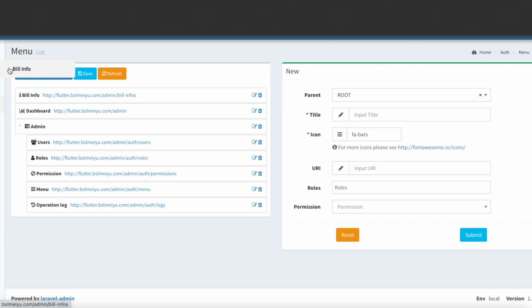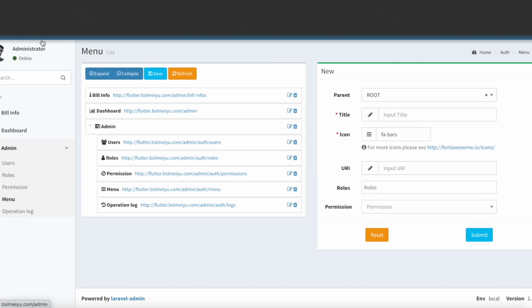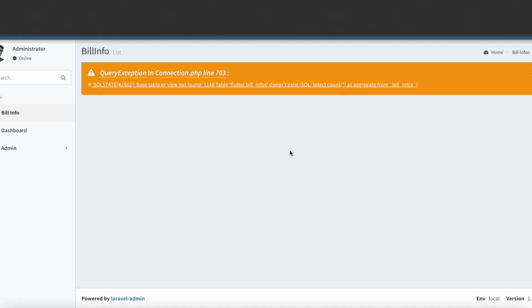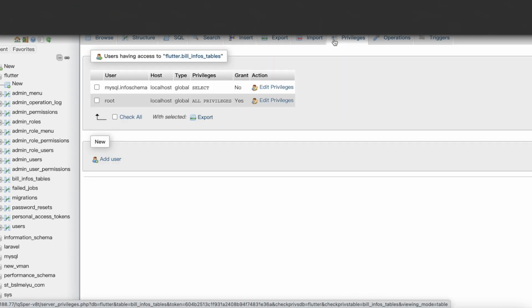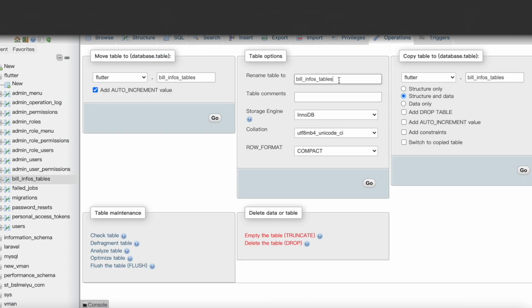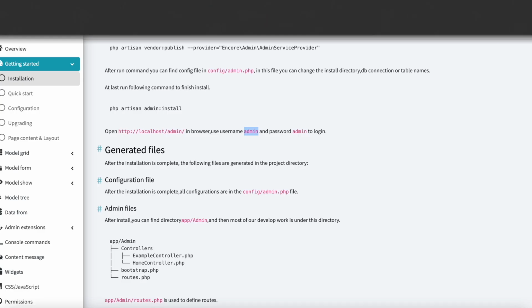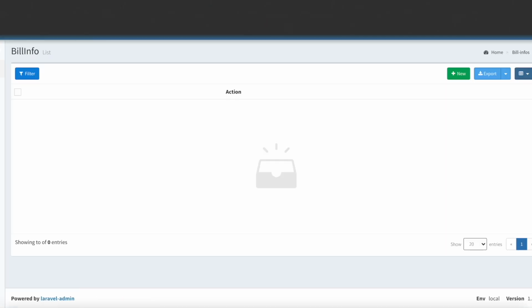Now, the most powerful thing about this laravel-admin package is right here. I'm sorry, the most powerful thing is not here yet. Now it's saying that it couldn't find a table bill infos. It doesn't exist. So let's see if we can change the name over here. Infos. Let's submit it. And now let's refresh it. Yes, perfect.